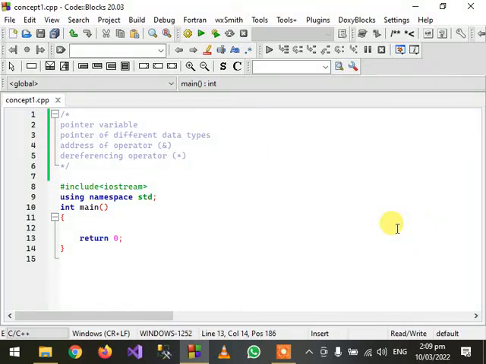In this video, I will show you how we can create a pointer variable and pointer variables of different data types, and how we will use the address of operator and dereferencing operator. Okay, let us start with the pointer variable. This is a simple variable, int type variable a, and here is a pointer. You can create pointer variables in different methods.